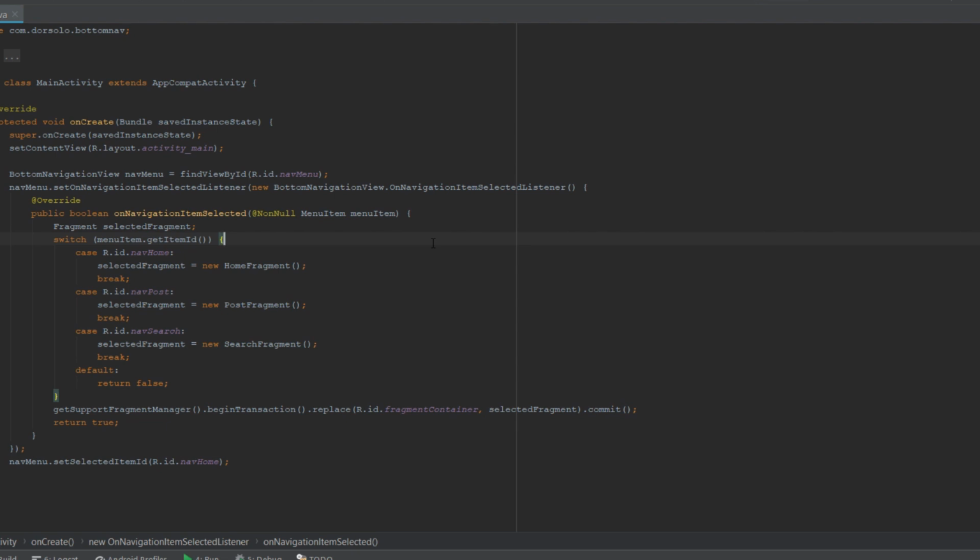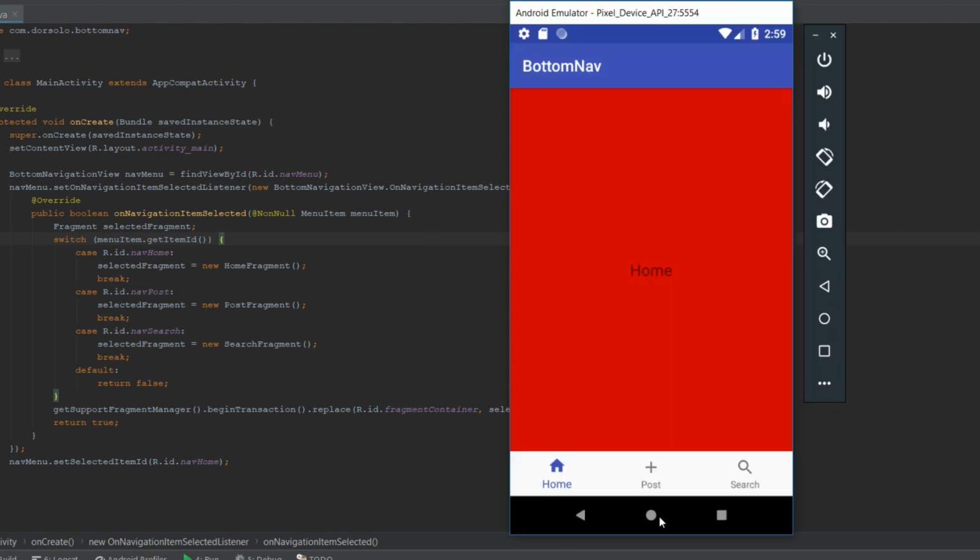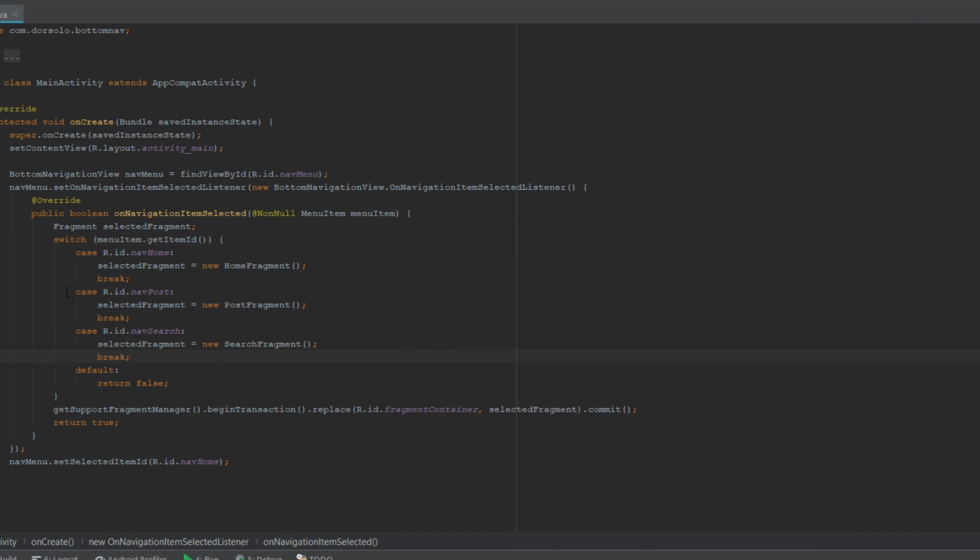Today we'll be talking about how to create a bottom navigation view. The app that we'll be creating is simple. We're going to have 3 fragments, one for home, one for post, and one for search. And the bottom navigation view will handle the switching between all of them. Pretty simple.